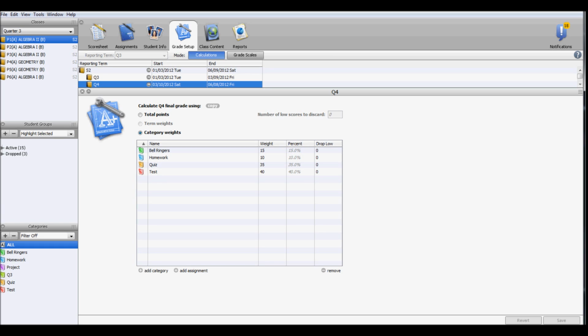Now, these categories are already set up, and it just depends on your class what percentages you want to give to certain things like tests, quizzes, homework, bell ringers in this case. This teacher has bell ringers at 15%, homework at 10, quizzes at 35, and tests at 40. As long as that adds up to 100, the weight is going to match up with the percent.